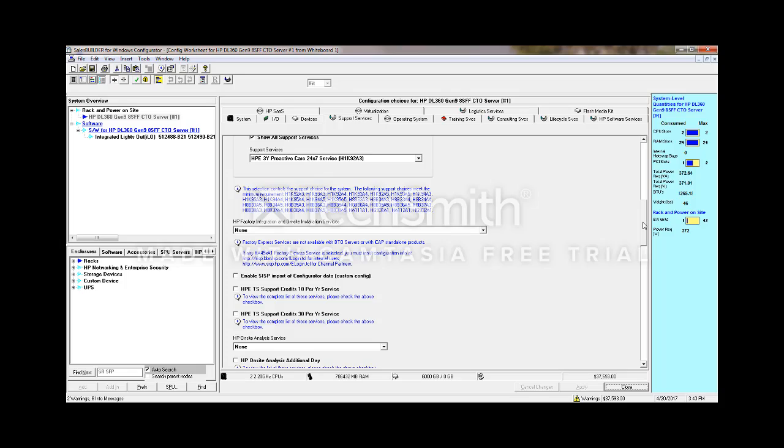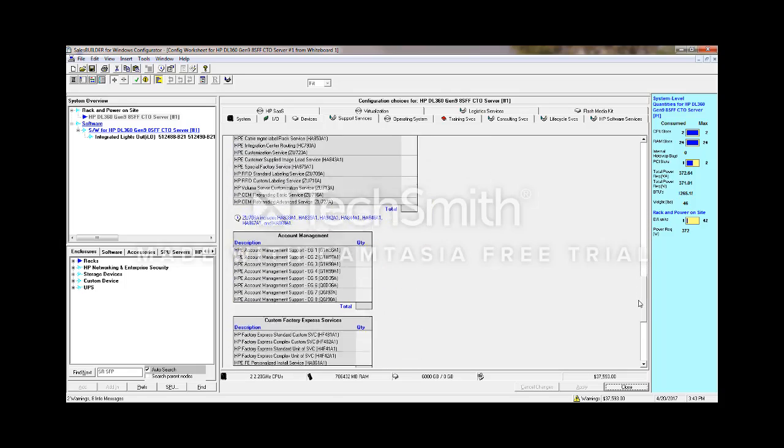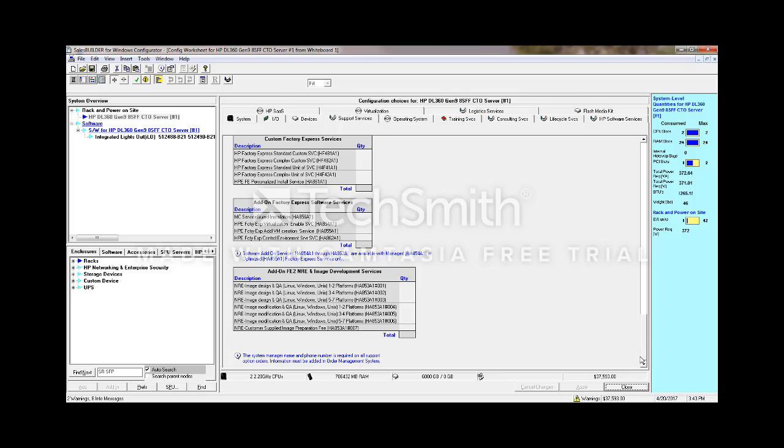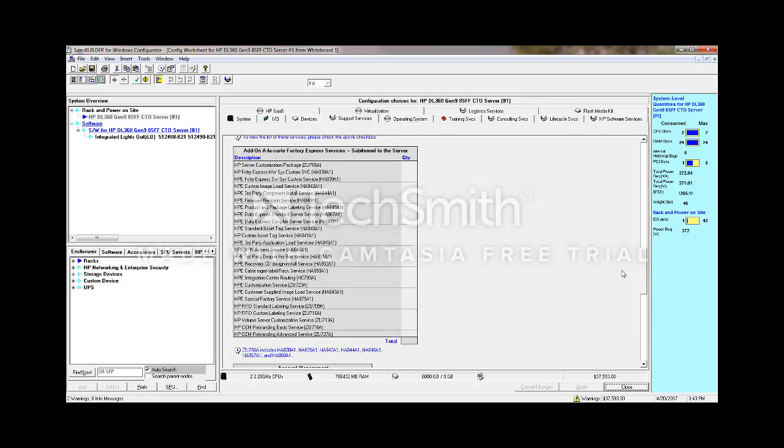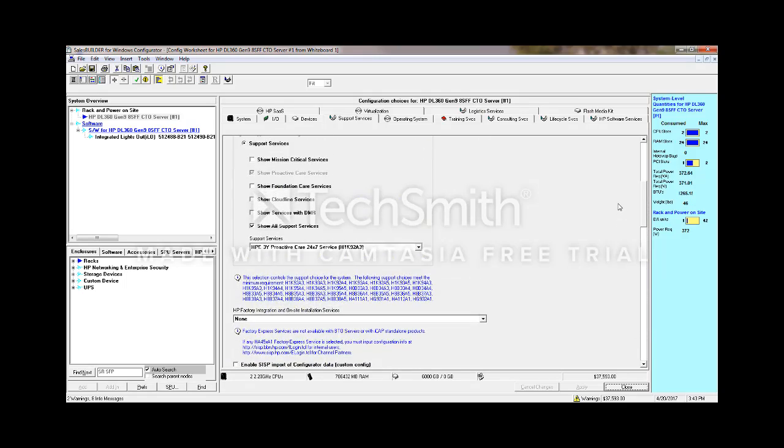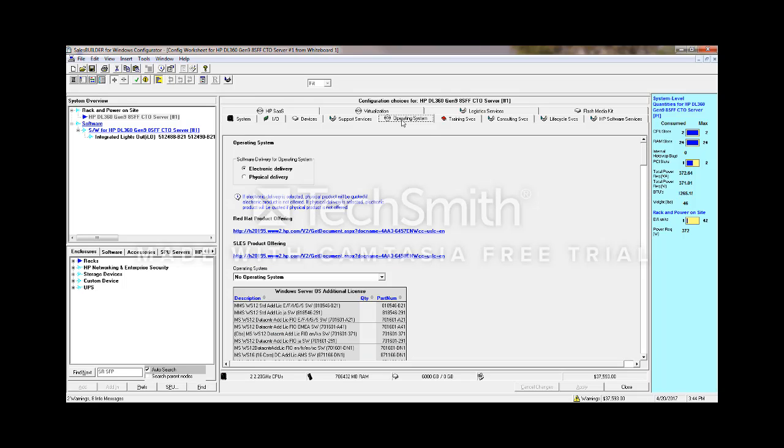Sometimes HP will add additional services here without you asking for them, so it's important to do a quick check here to make sure nothing's checked off. If you do want on-site services, they are available here. You can select those and add them in, but you should discuss that with your customer. The rest of the tabs are not generally used, and it just depends on your particular customer situation.